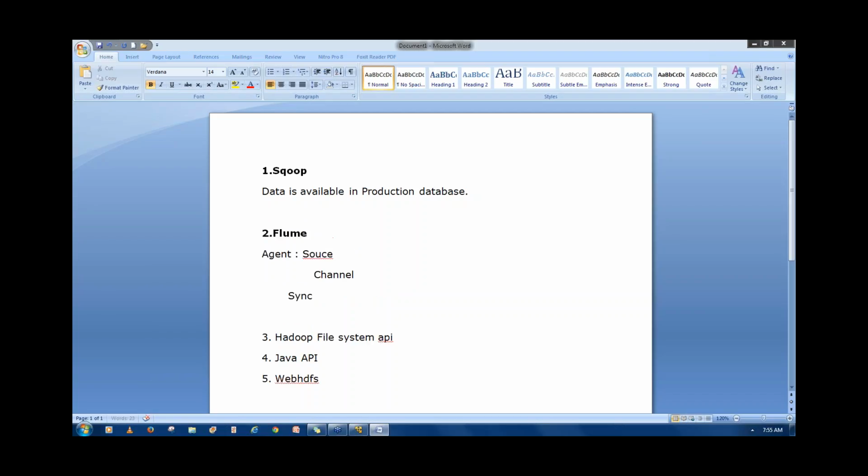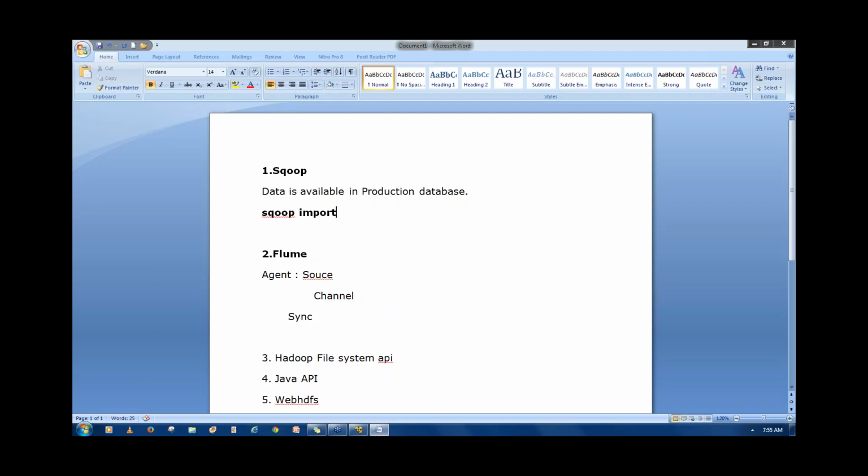Now we'll see Sqoop first. I'm taking the Sqoop command: Sqoop, then the import command. This complete Sqoop topic we have in chapter 4, and at that time I'll teach you more about Sqoop command syntaxes. As of now I'm teaching how to load the data into HDFS, not working with Sqoop. When we work with Sqoop, I'll go into more detail.